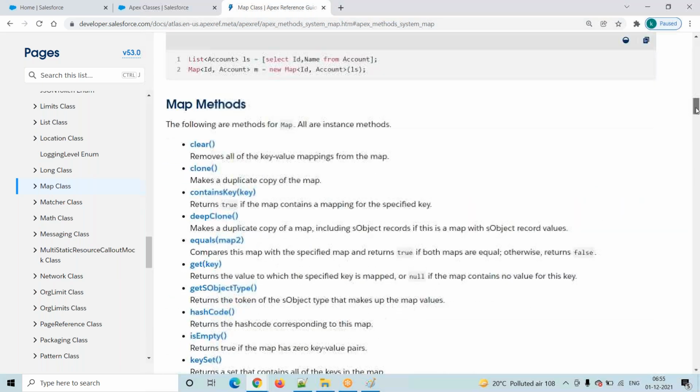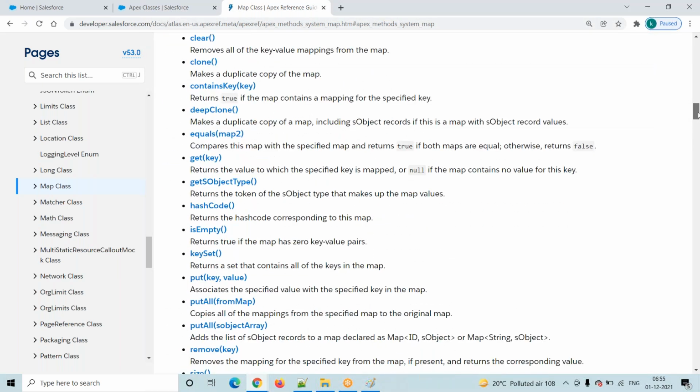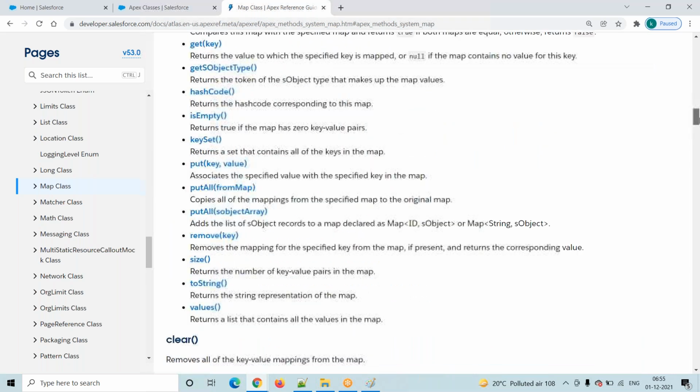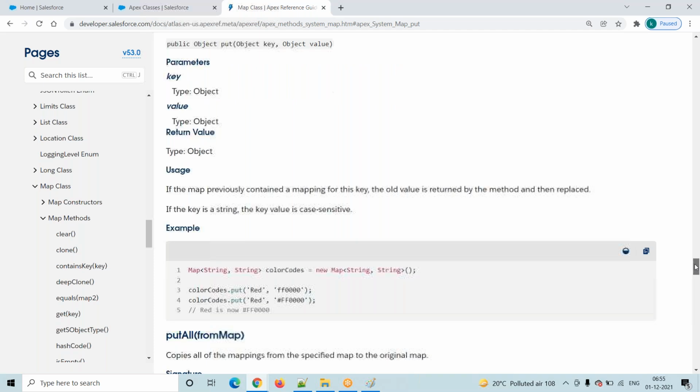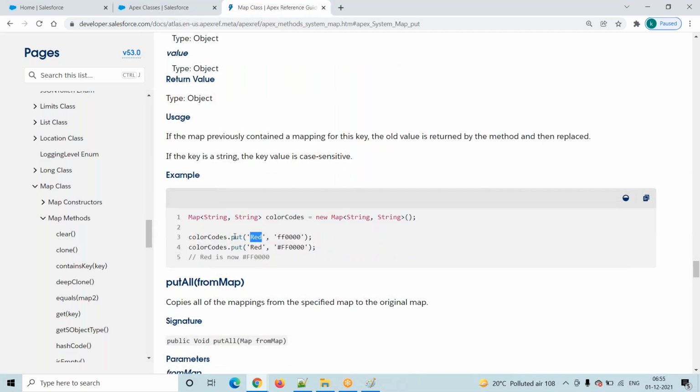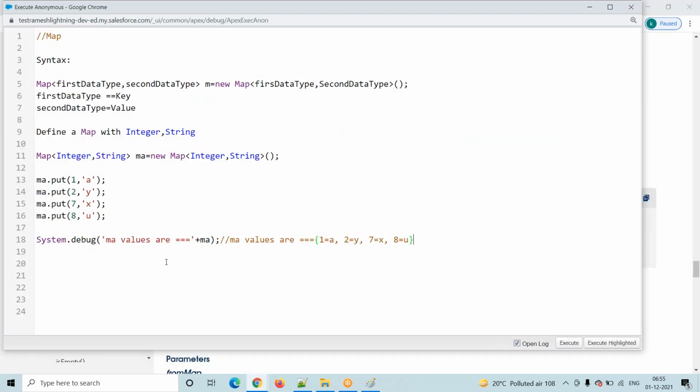Now go here. The first one is the put method. Click on this one. Key and value pairs, right? Put takes a key and a value. Here in the documentation they are writing a string, that is another example. First we will go and find the methods.